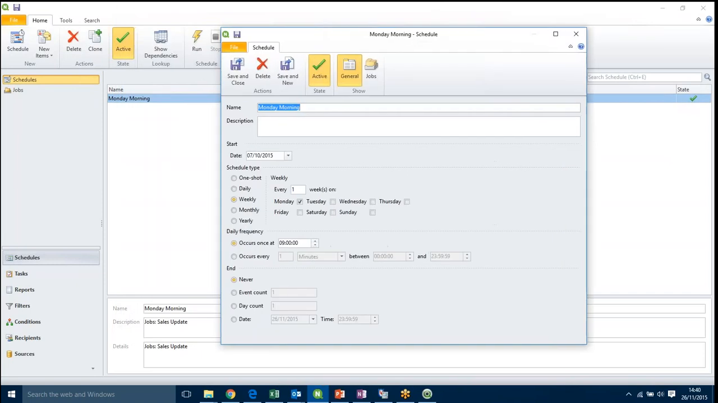When do we want it to go? Do we want it to go daily, weekly, once, at a given time? Is it just going to run within a set period? And so on. So we can be quite flexible around how we schedule the information to go out.